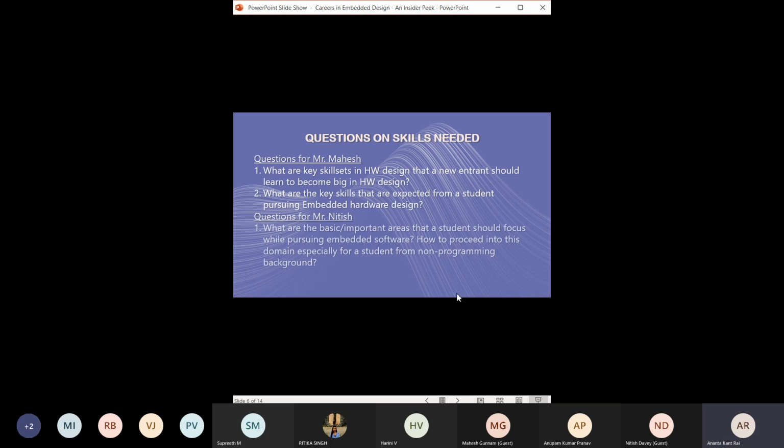Next, questions for Nitish. What are the basic important areas that a student should focus on while pursuing embedded software? How to proceed into this domain, especially for a student from a non-programming background? Though you have answered it, if you want to add anything. Yeah, for a person from a non-programming background, as we are talking from the embedded software perspective, we need to understand how programming works. As I mentioned, you may not require hardware right away, but you need to come up with the logic. In your spare time, you can think about some small application and try to code it.